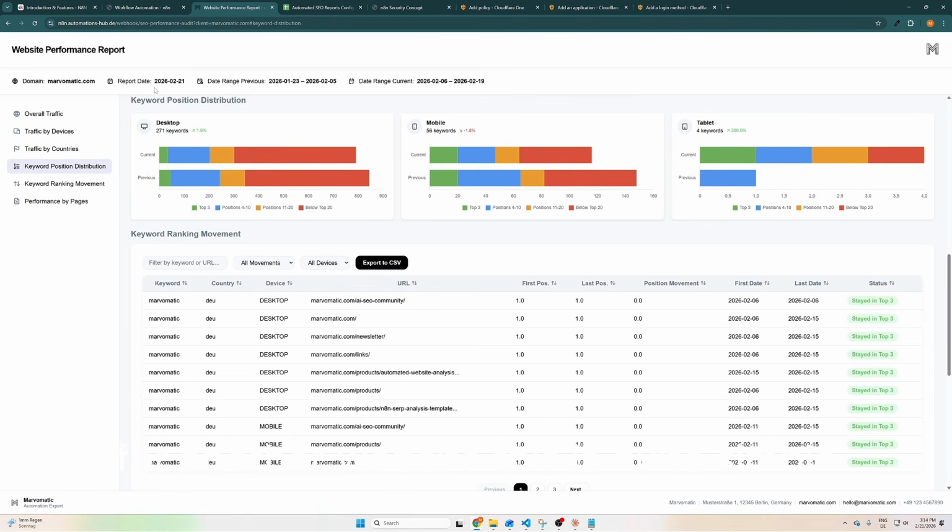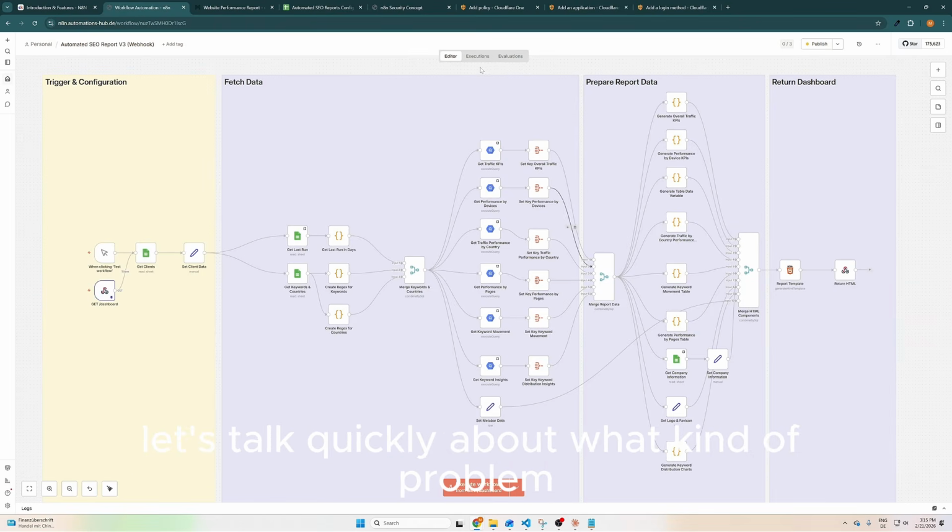So in case you want to run this report for another website, this is quite simple since you only have to configure it in a simple spreadsheet. And before we have a look into the architecture of this workflow itself, let's talk quickly about what kind of problem this specific workflow is solving.